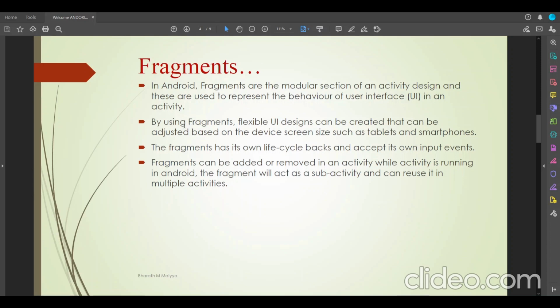By using fragments, flexible UI designs can be created that can be adjusted based on the device screen size, such as tablets and smartphones. What does flexible UI design mean? If I want to use a single screen, I can design whatever UI I want. Like I want to show some details in a single view, which is possible in activity 1 and activity 2, like we were switching using intents, right? In a similar way, I want to show it in a single activity itself.